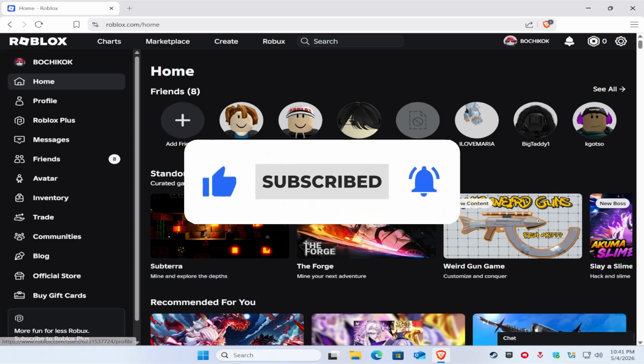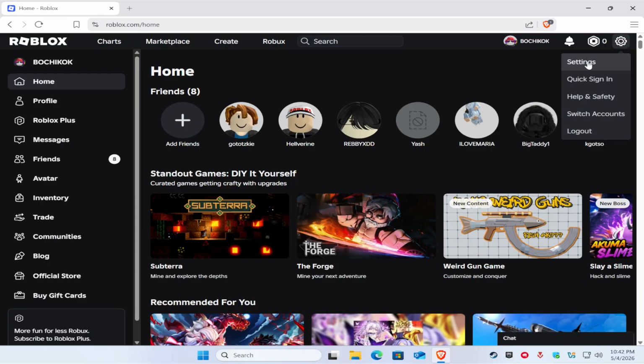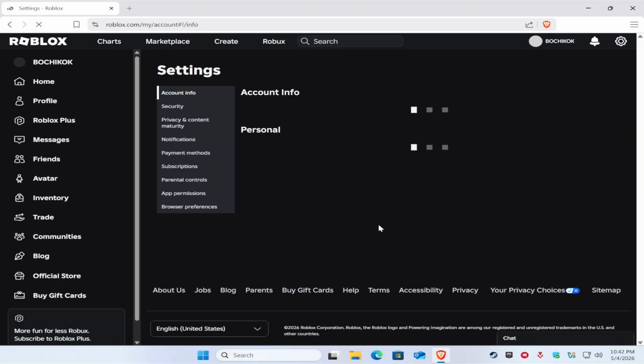So first up, gotta open up roblox.com on your web browser, be it on your computer or phone. Just find the gear icon or settings right here. Click on it. Wait for it to load.